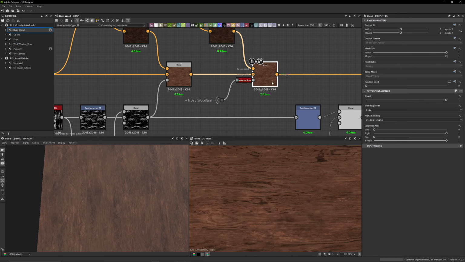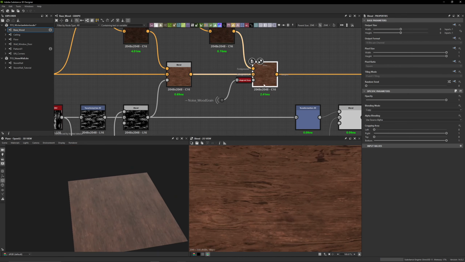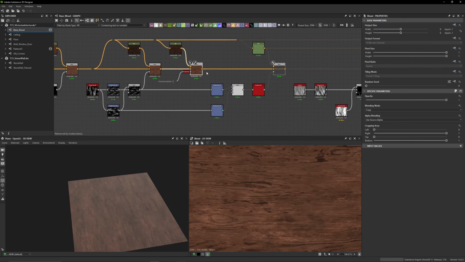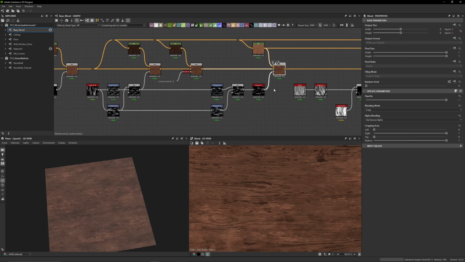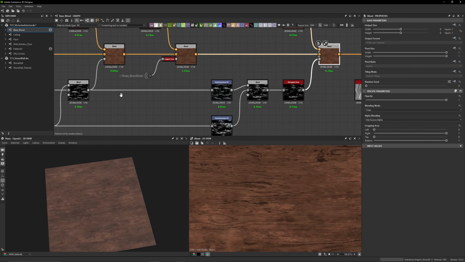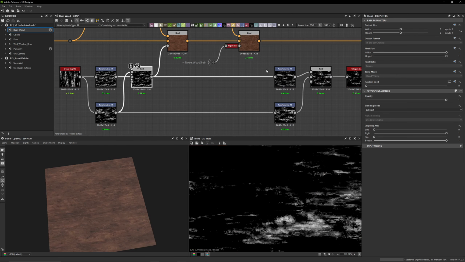I think they're the low points. But yeah, we start getting some more detail. And then here, we do another blend. And I think we add some bright spots here. So you can see some brighter spots. We take the result of this blend.